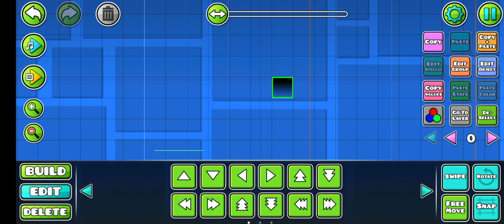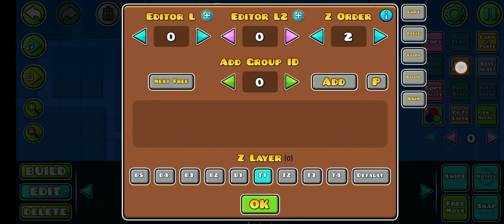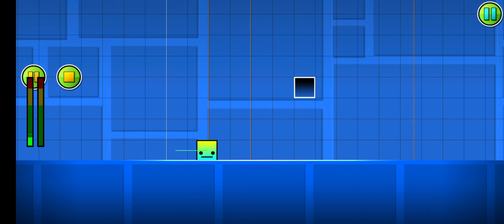So first make sure you are selecting it, and see, now you can go to edit group. Every single object can have a group. Either you can press this and add the group this way, and you can press the button over there to delete it, or you can just press next free to represent the next one that's free, and you are free to use it. So we can add, and here it is.